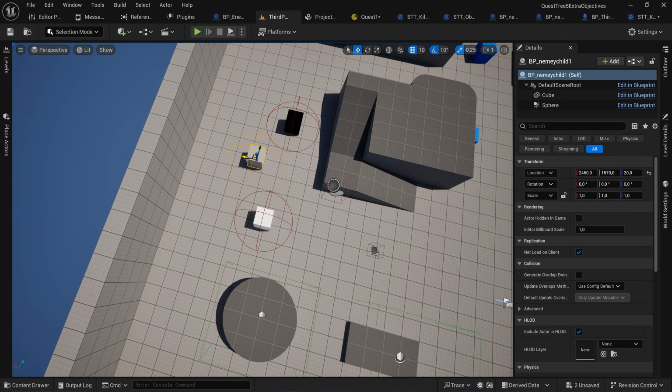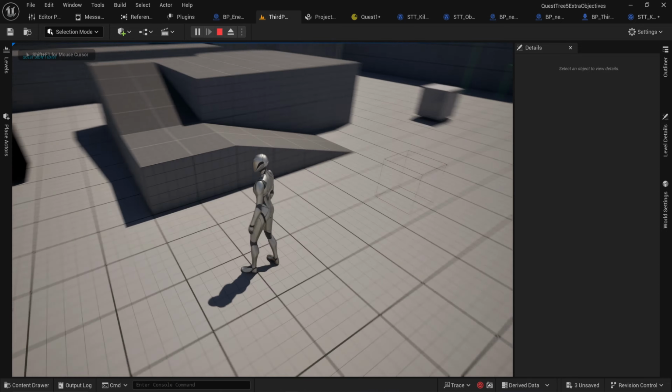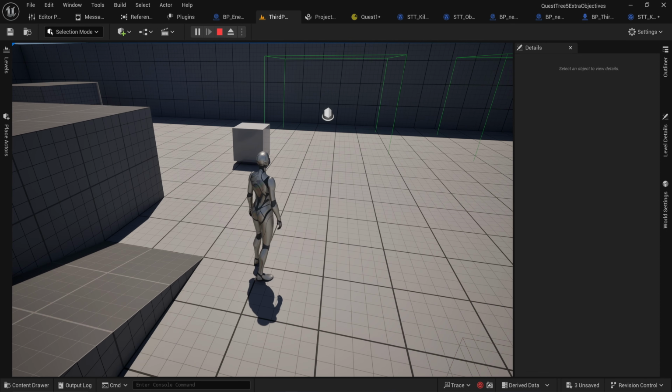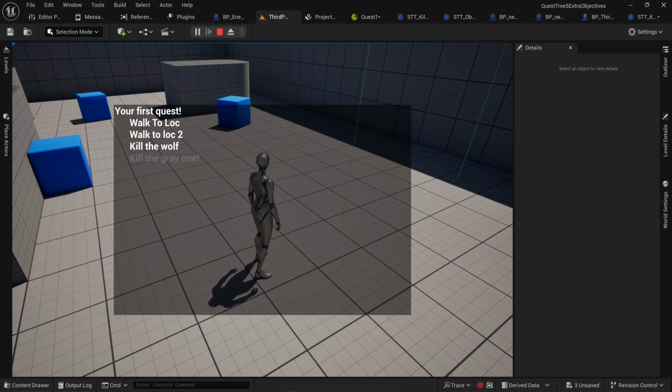But let's say that we have another grey one over here. Because we're not referencing a specific instance, but we're just checking, hey, the class that we killed, is that the grey one? I can kill this one, and it works all the same.